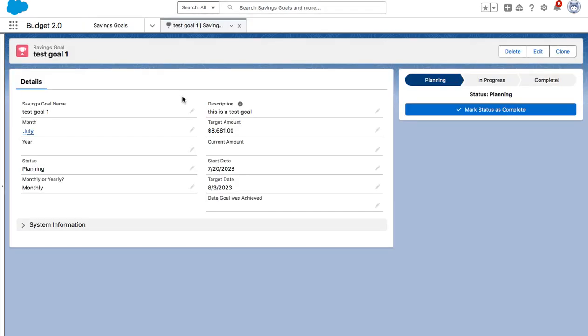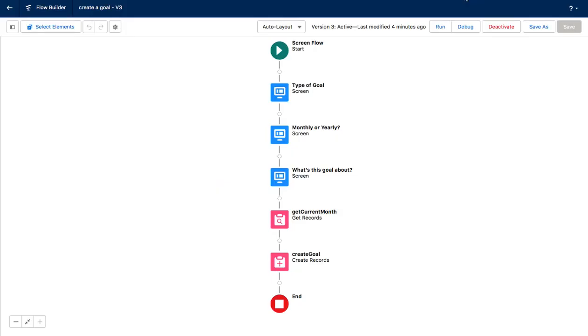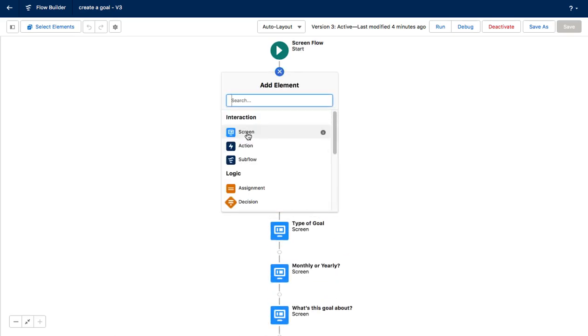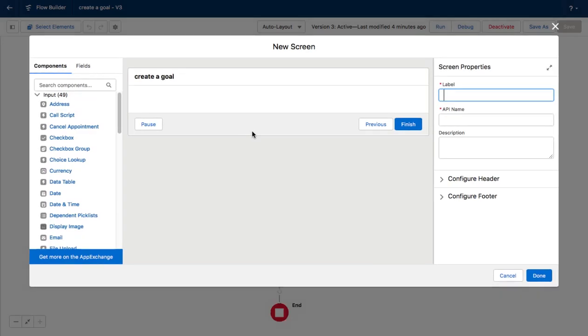And you can see here that it actually worked and it created a test record. But today we're really going to focus on making some enhancements to it, because it's pretty basic right now. And so first I want to start with adding a couple new screens. So one in the beginning to launch the screen flow, say, hey, let's create a goal. Let's start here. And then another one at the end to let the users know that the record is created.